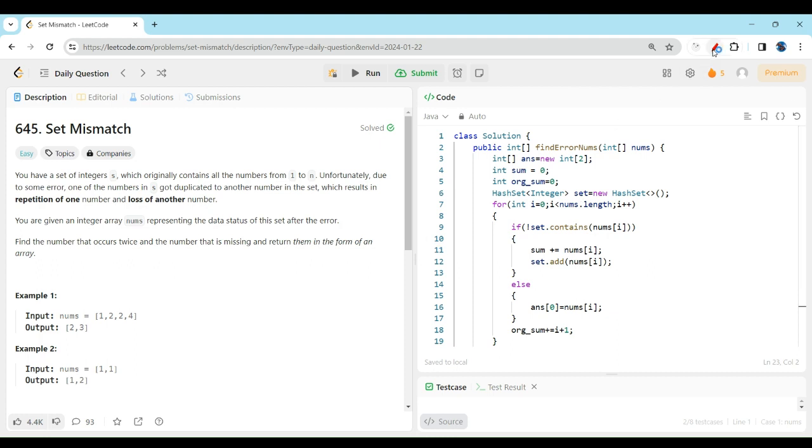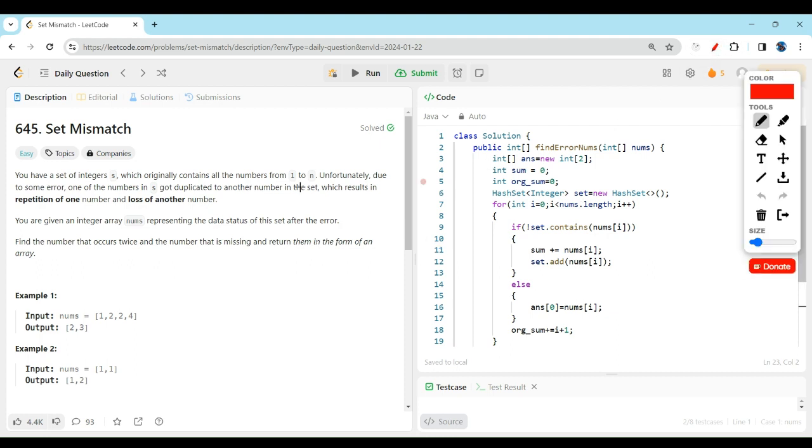So from this question, what we can get is that we are given an array which contains numbers from 1 to n. In that array, one number might be repeated and one number will be missing. So we have to return an array of two elements. The first element should contain the repeated element and the second element should contain the missed element.